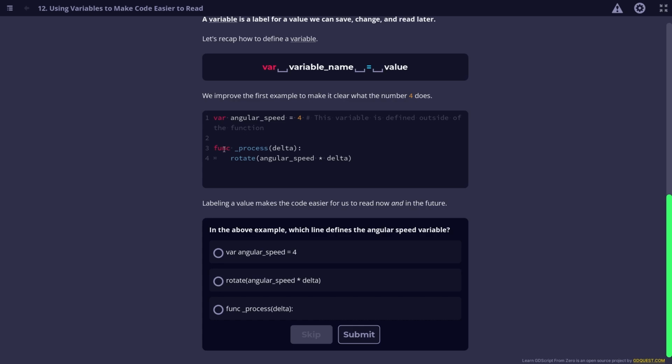True. So we've got func _process(delta), rotate. Now instead of 4, it just says angular_speed * delta. So it's definitely referring to this just like that. And you could say maybe it's a little overkill because 4 is just one number, right? It's a little overkill, don't you think?